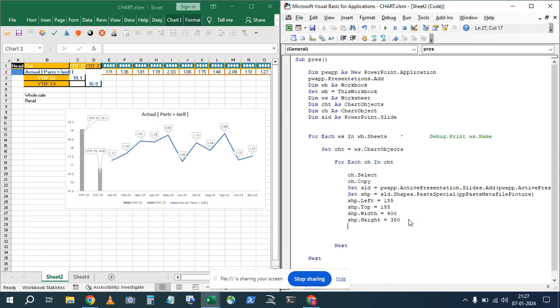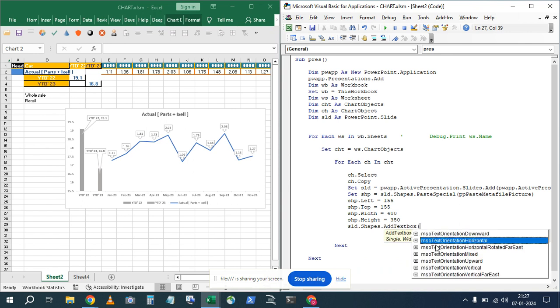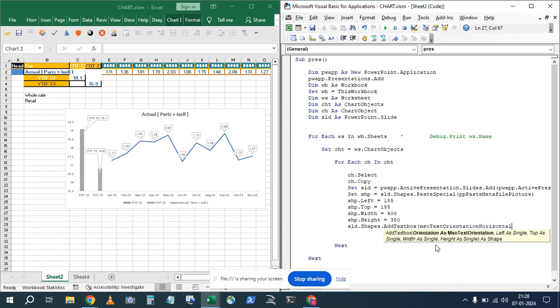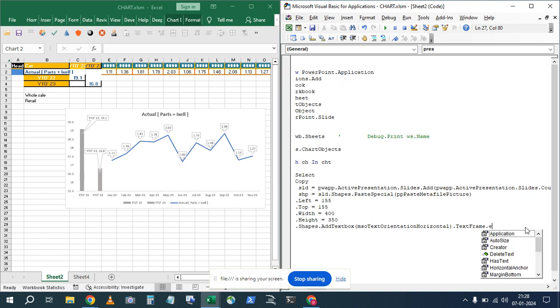So simple. We have made a slide, in this slide, then paste. Then we are targeting slide dot shapes dot add text box. Then the text box will be horizontal or vertical. This should be horizontal, like a straight one. I don't want the text box in this way, I want it in this way. Now text frame, then text range, then text.